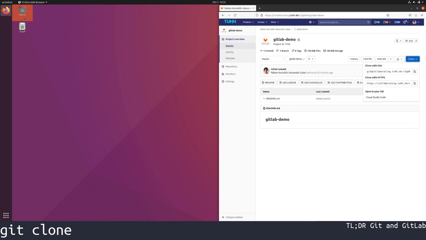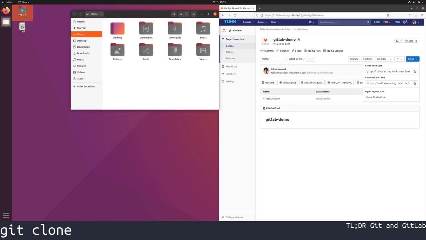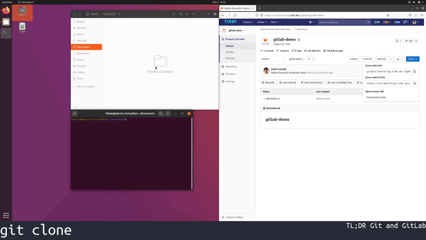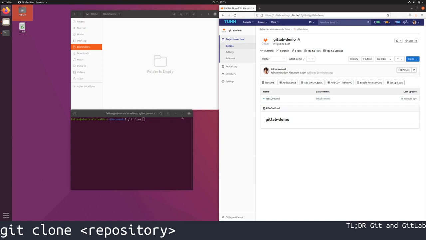Now we navigate to a folder on our hard drive where we want to put a copy of this repository. Let's say we want it in the documents folder. We open this folder in a terminal and then type git clone and also the name of the repository, which in this case corresponds to the SSH URL that we just copied.